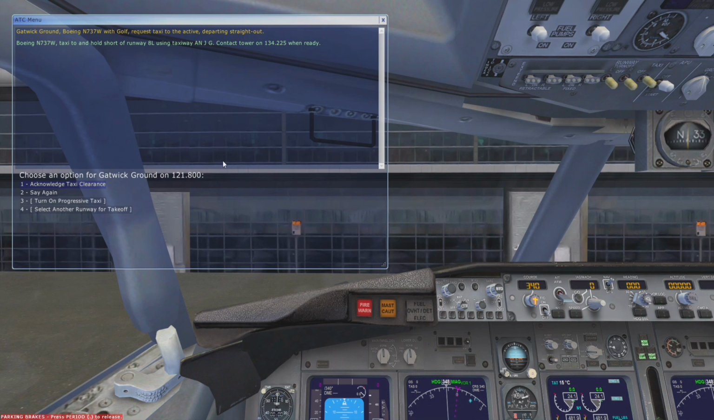So you've then got another bunch of options here. You can acknowledge it, you can ask them to say it again, and you can turn on progressive taxi or select another runway for takeoff. So obviously most of the time you're just going to click the top one, but if you're a beginner, you'll also need to turn on progressive taxi, as you won't know where you're going if you haven't got any charts. You will need charts if you don't want to use progressive taxi, which is basically just putting arrows on the taxiway to show you exactly where to go.